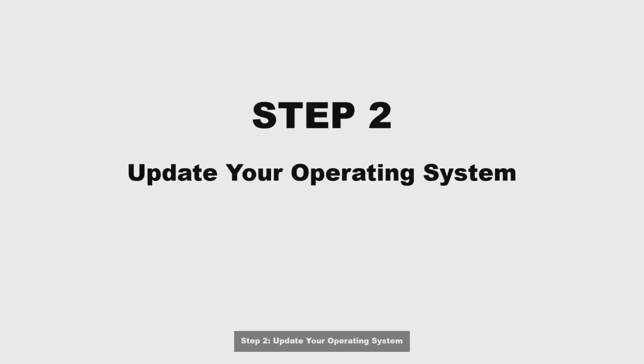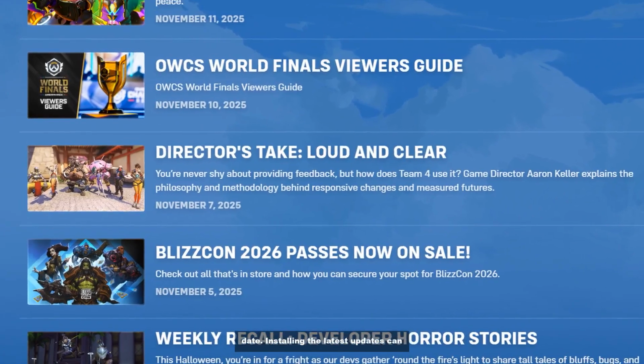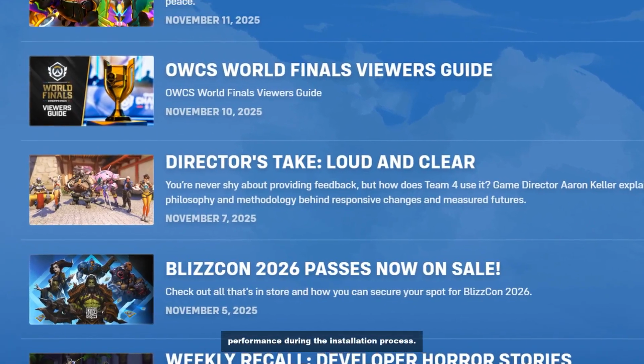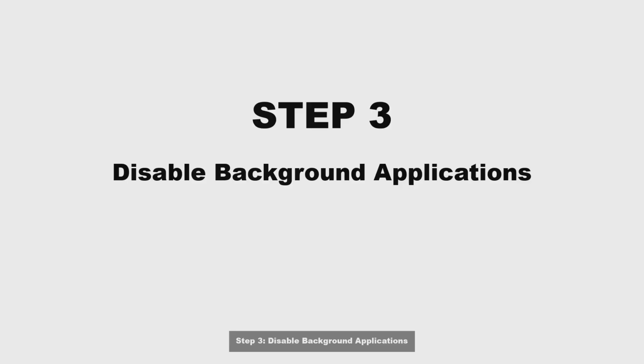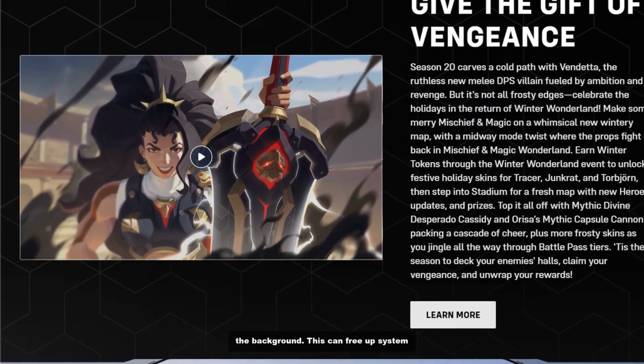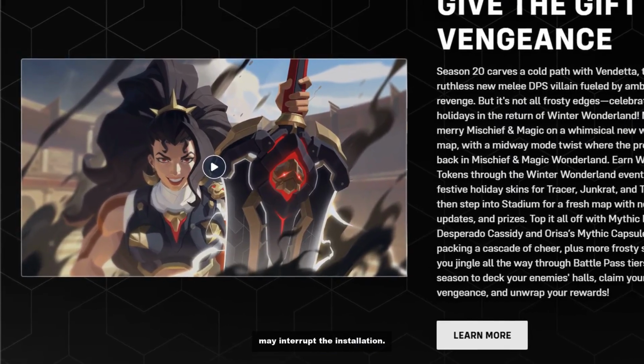Step 2. Update your operating system. Make sure your operating system is up to date. Installing the latest updates can resolve compatibility issues and improve performance during the installation process. Step 3. Disable background applications. Close any unnecessary applications running in the background. This can free up system resources and reduce potential conflicts that may interrupt the installation.